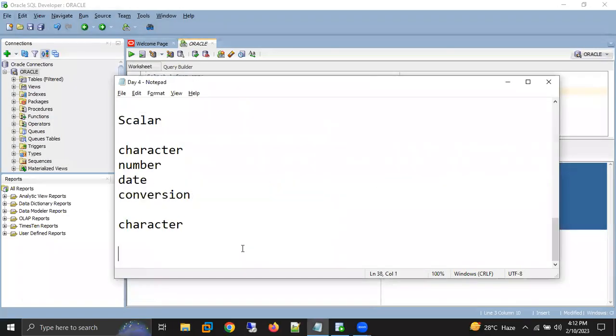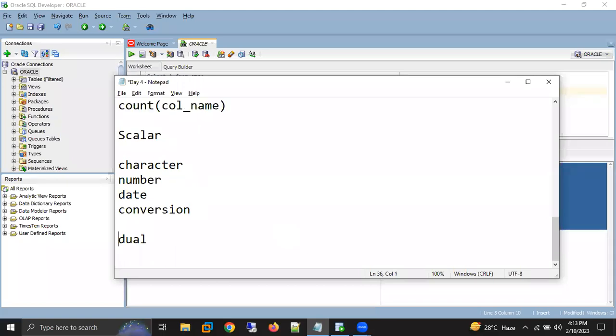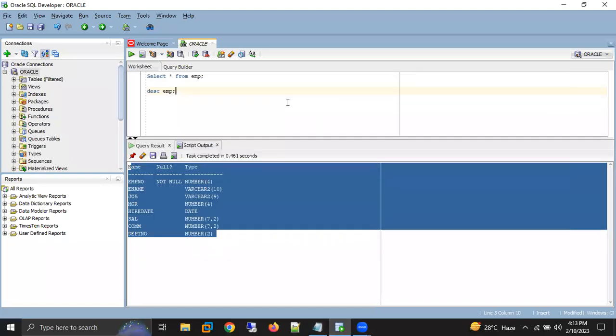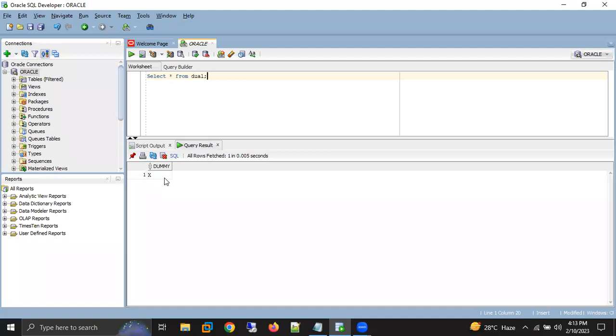Okay, so we'll start with today's topic, where we are going to discuss character functions. But before character functions, we need to discuss one more point: a table called the dual table. Now, what is this dual table? Dual table is like a dummy table to us. Let's try: select star from dual. We are getting a value X.